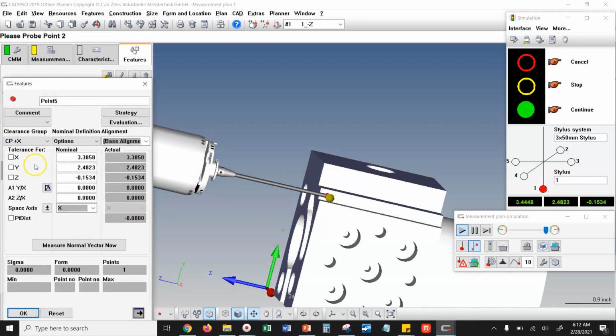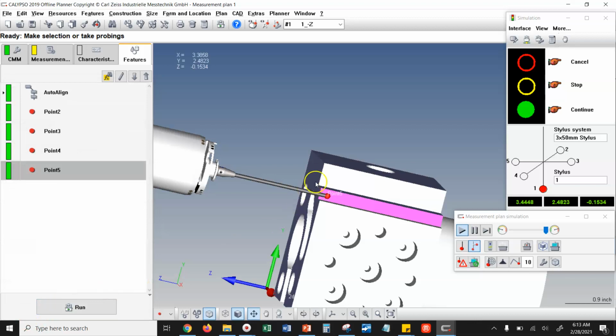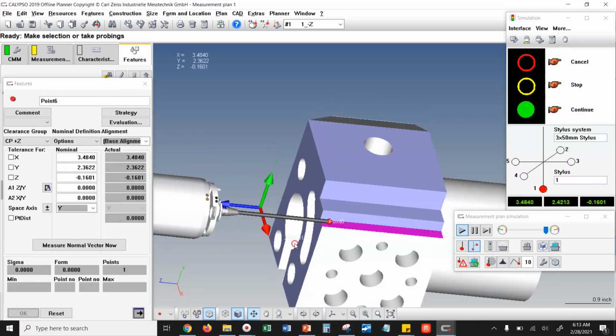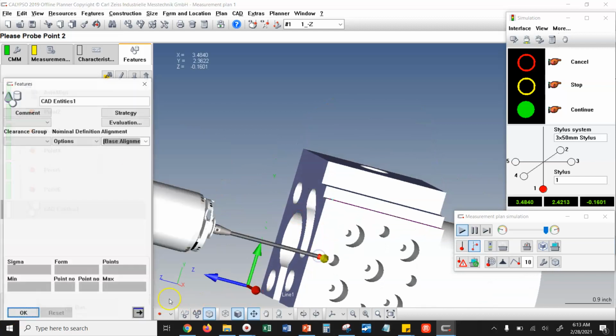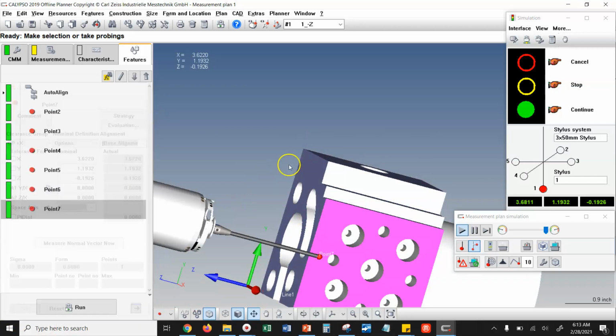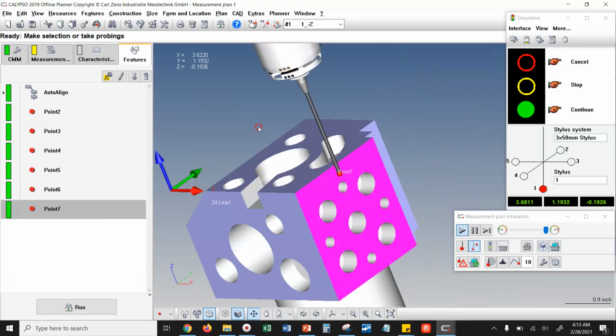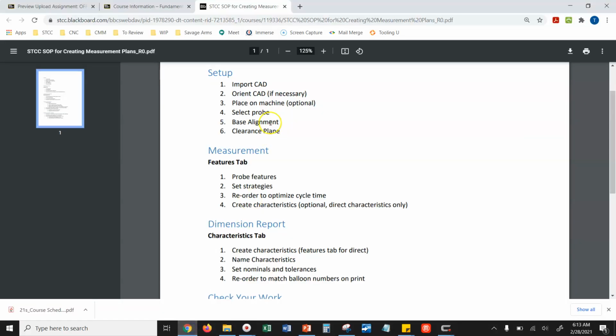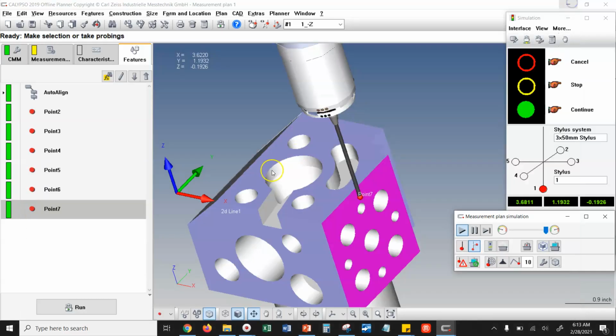So we'll measure this right here. You know what? Let's not output the characteristic on this one, and we'll see that we can do that later. Click on our overall here. I'm not going to output that. And then we'll click over here, and I'm not going to output that. So you see how quickly you can generate your features if you're following this protocol right here. It just makes it so quick to probe the features, and then we come back and set our strategies and create characteristics later.